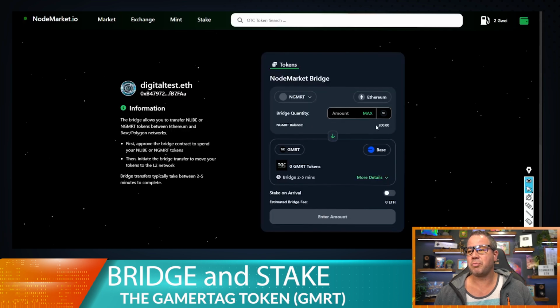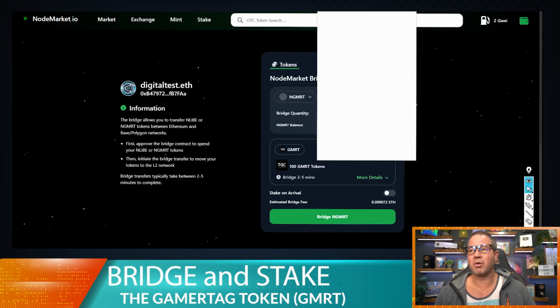Now, the bridge will pull up my balance. It'll tell me how much I have. So we have a couple of options here. So let's just put in half because I want to show you guys what happens in both scenarios. And in order to do that, I kind of need to show you my balance over on the base network so you guys can see that.